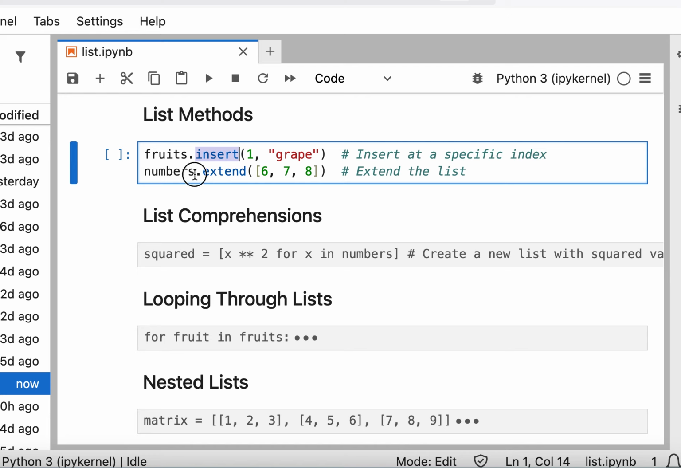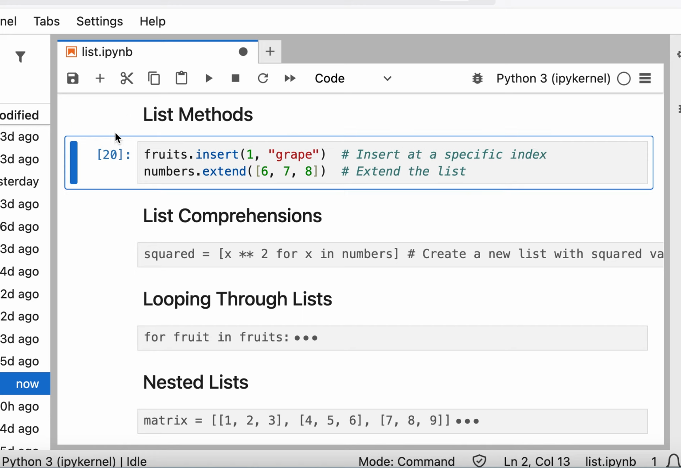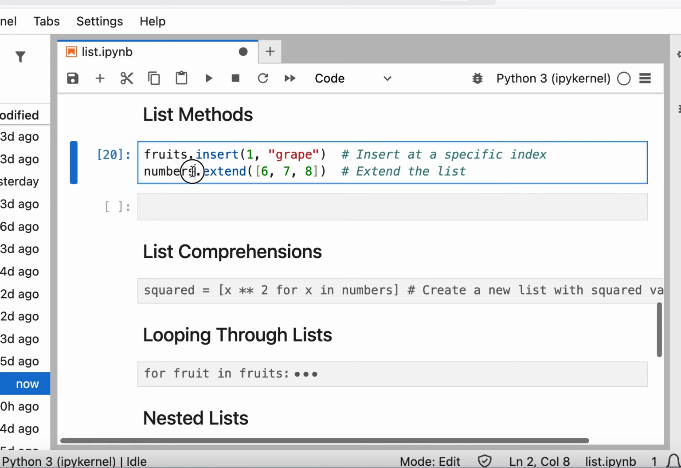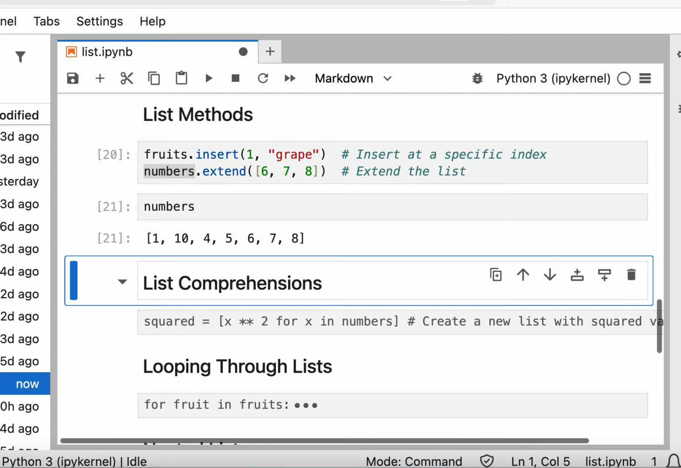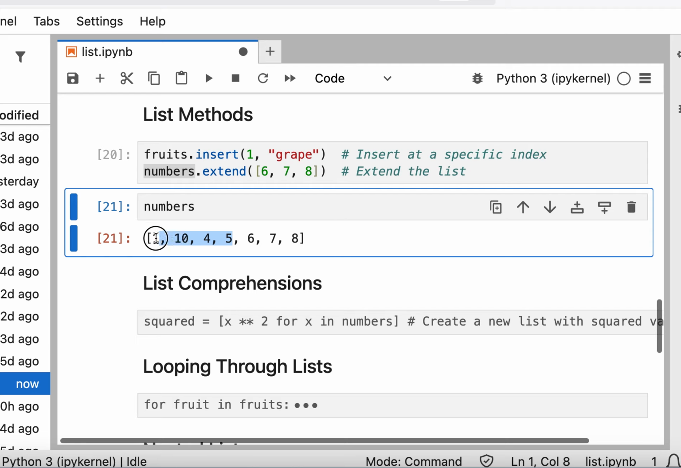You could also do an extend. Remember we had numbers as a list. You could also extend it by adding a bunch of other lists to it. So this would basically add these numbers to that list at the back. If we run this and we assess what is in our numbers, instead of having just 4 elements, we now have those numbers added.